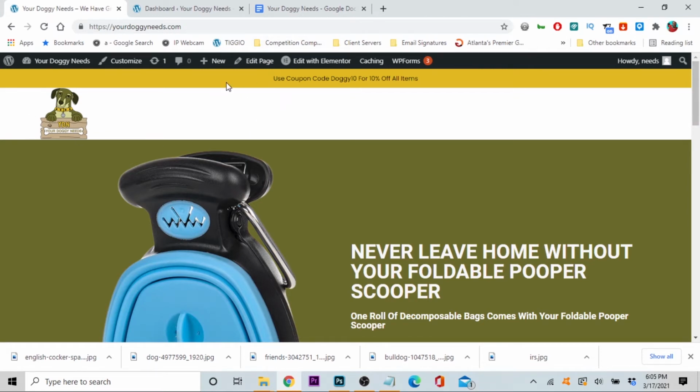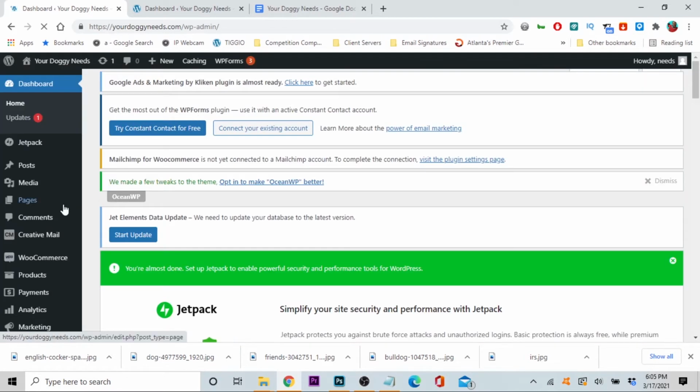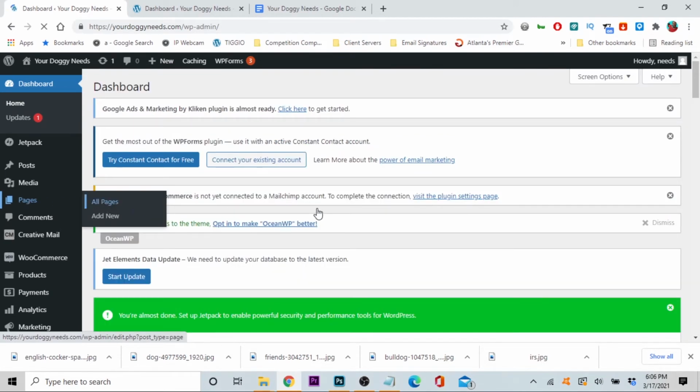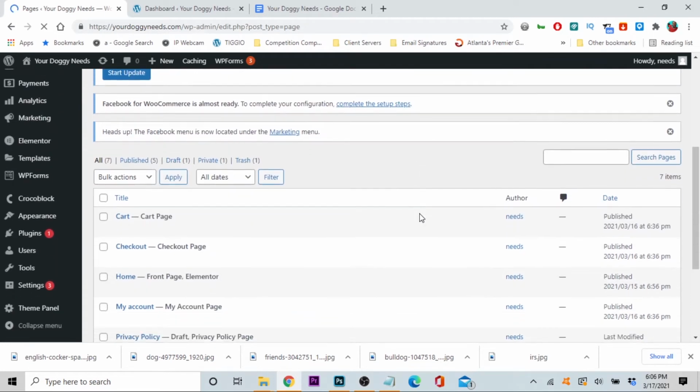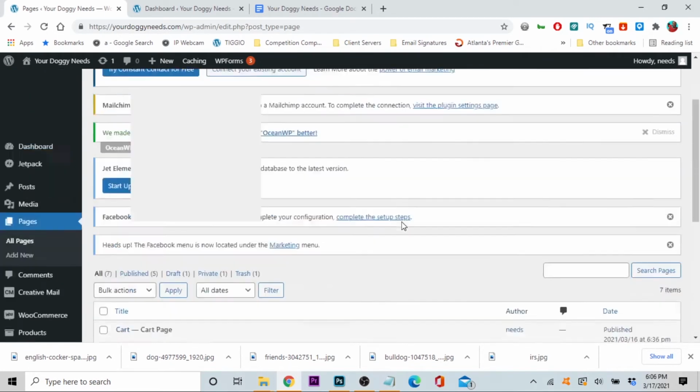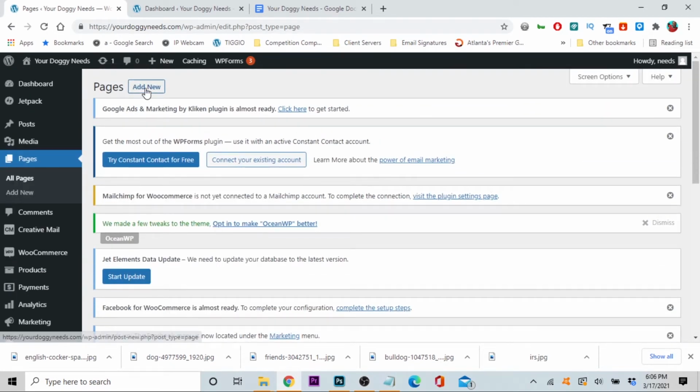All right, so the first thing that we want to do is we want to come over here to back to dashboard. All right, we want to come down to pages because we're going to build out our main menu, then we're going to build out our footer menu as well. All right. So let's add new.